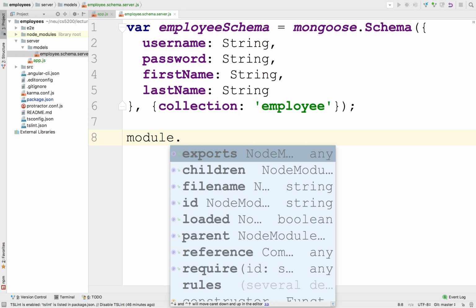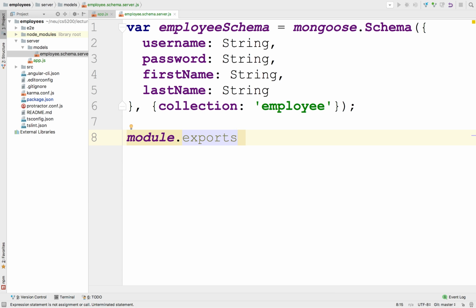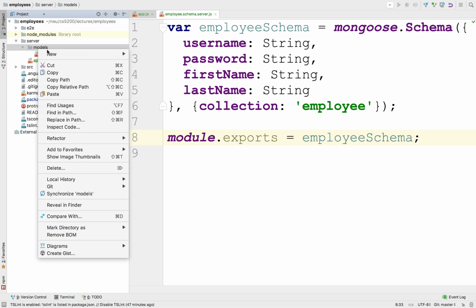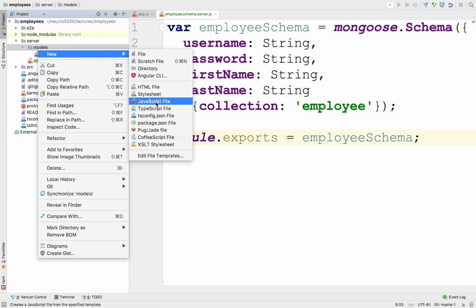Node.js provides a way to package what's in here in a module and export it to others who would like to import it. To do that, we use module.exports and whatever it is that we want to export, in this case the employee schema. So others can now import this file and reuse this schema. And in here we'll also create a dedicated file for the model.